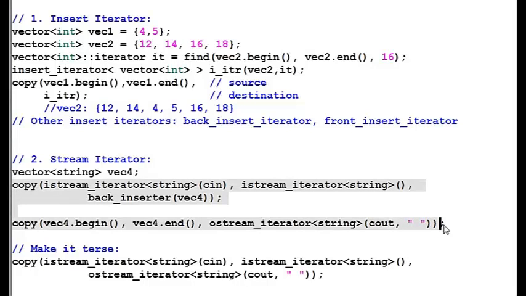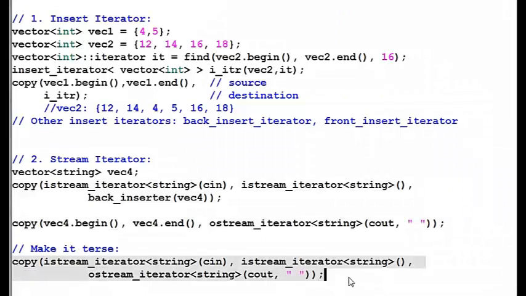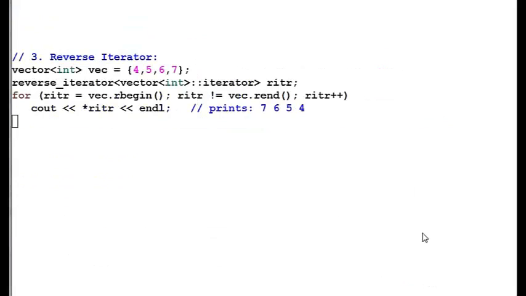Next is reverse iterator. Reverse iterator is very simple. It is used to iterate backwards. Incrementing them moves them towards the beginning of the container. For example, if the length is equal to 10 and we decrement with minus minus, reverse iterator follows the same principle.